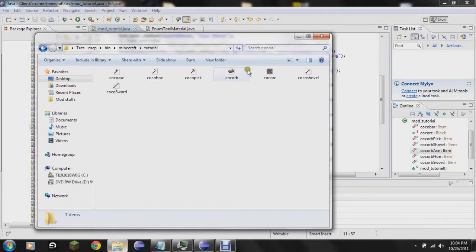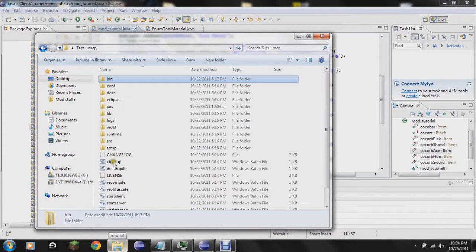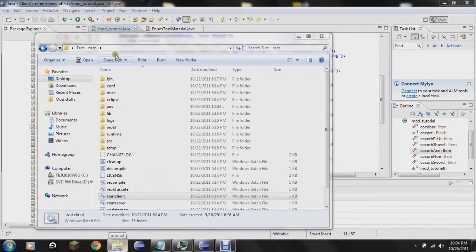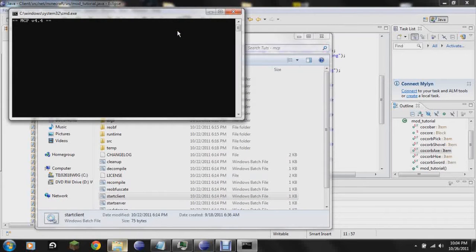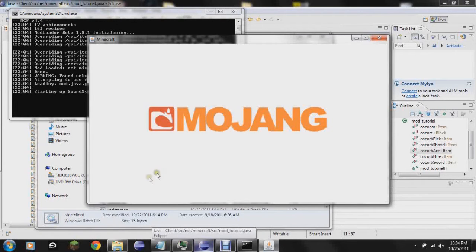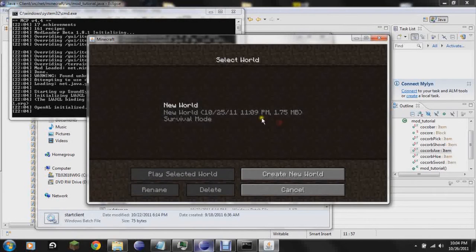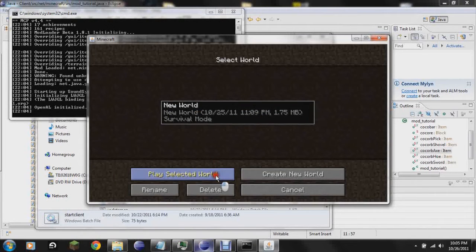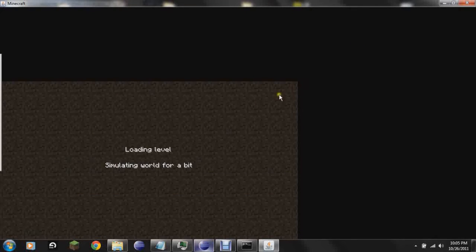Now, I guess we have to... I can't remember if you have to recompile again. I don't think you have to recompile when you add in images, but I'll try it. I think you only have to recompile when you actually change files.